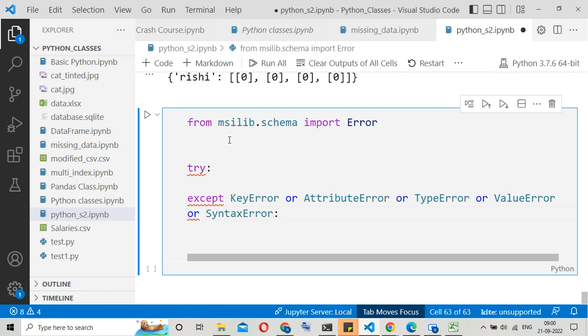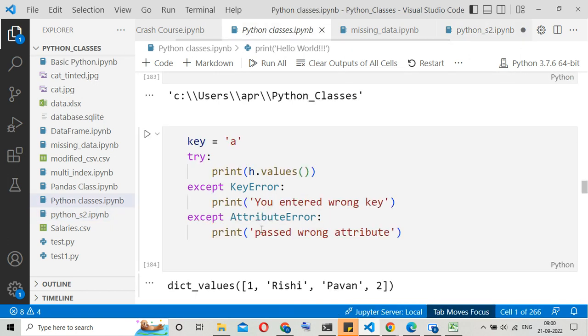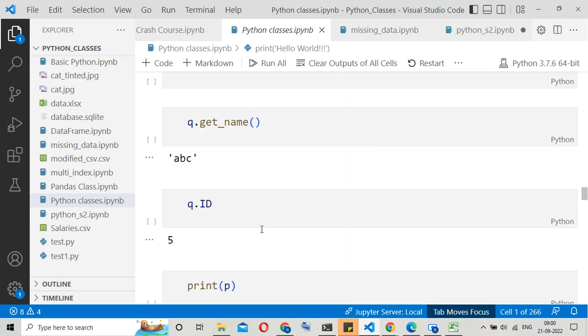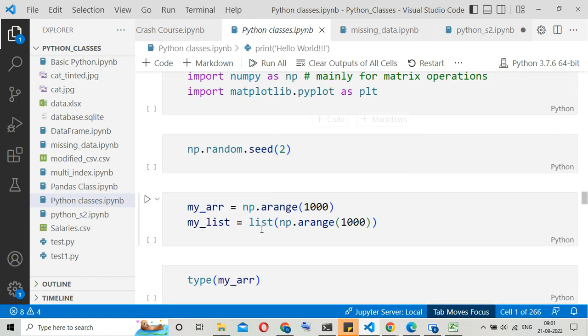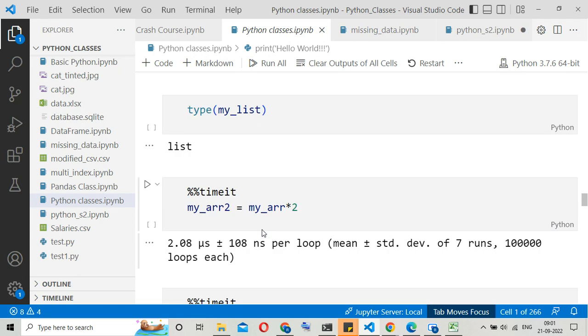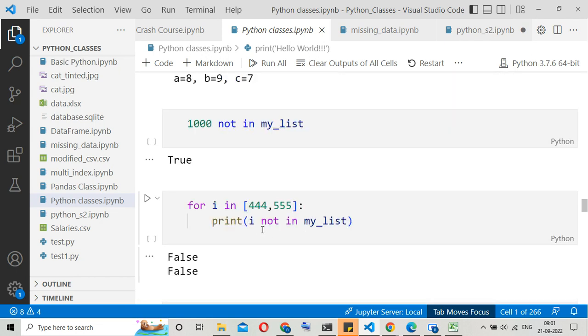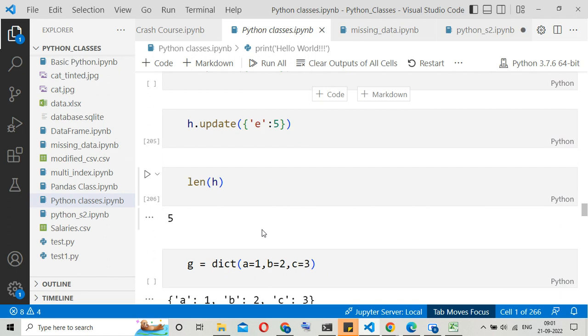This also we wanted to talk about, as we talked, and that's all. I think later we will talk about NumPy. This was a little fast, but I will go slow.